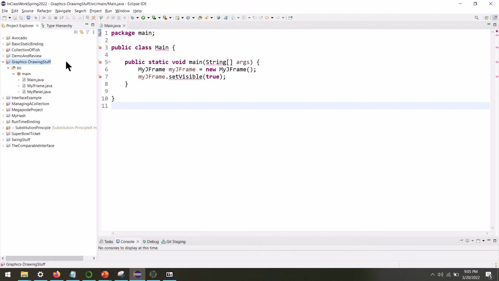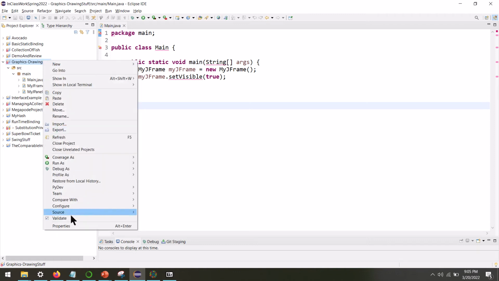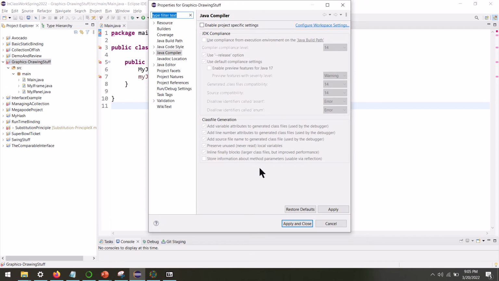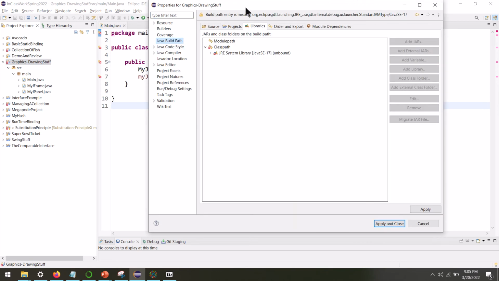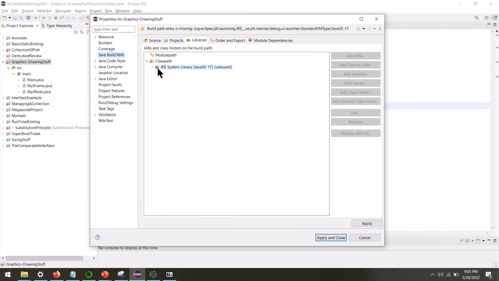We have other things we can try. Go back to the properties again. And let's go to Java build path. And you can see there's an error associated with the JRE, the Java runtime environment. And I'm going to remove that. And then I'm going to add it back. So click on Class Path and click Add Library.